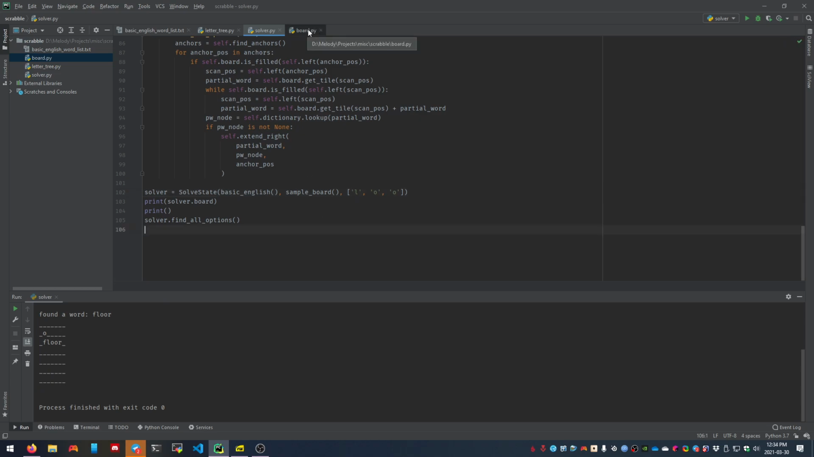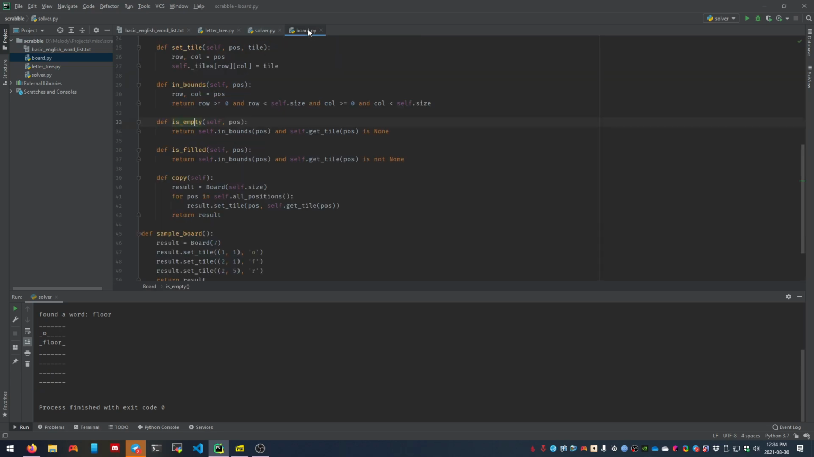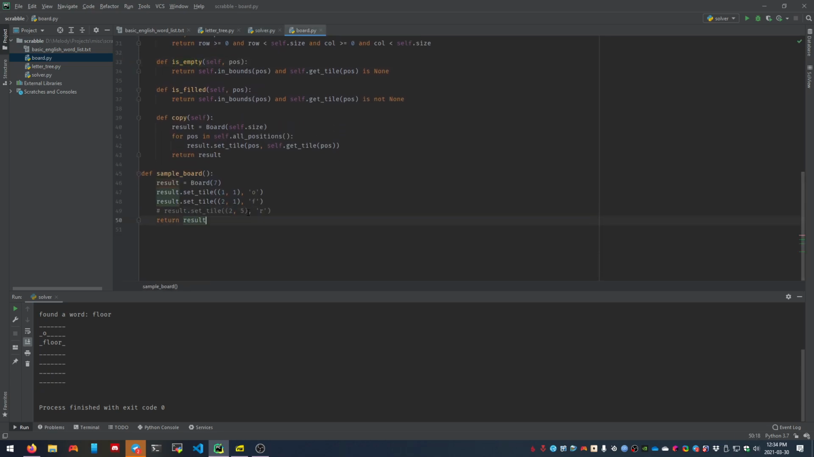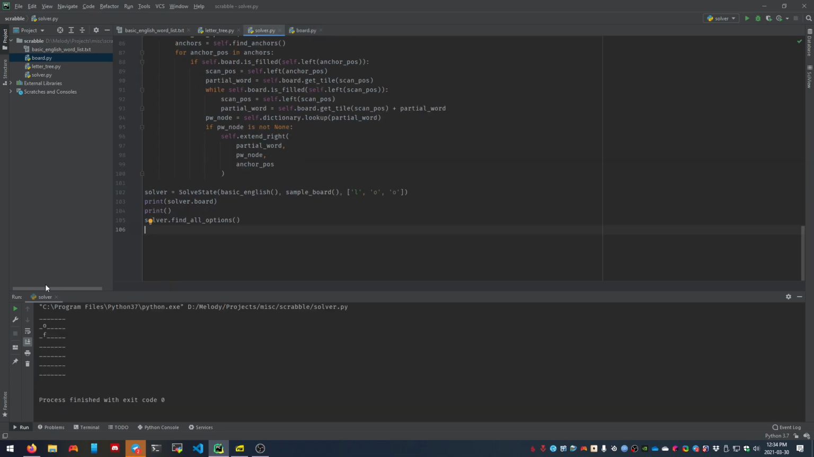So this works for what it is. But let's take the R back out, and let's say that we have EFFECT in our tray. We should be able to build effect down here, anchoring off of OF, because the first F in effect will land here, and that builds off. And so that's attached, and that's a perfectly legitimate word.